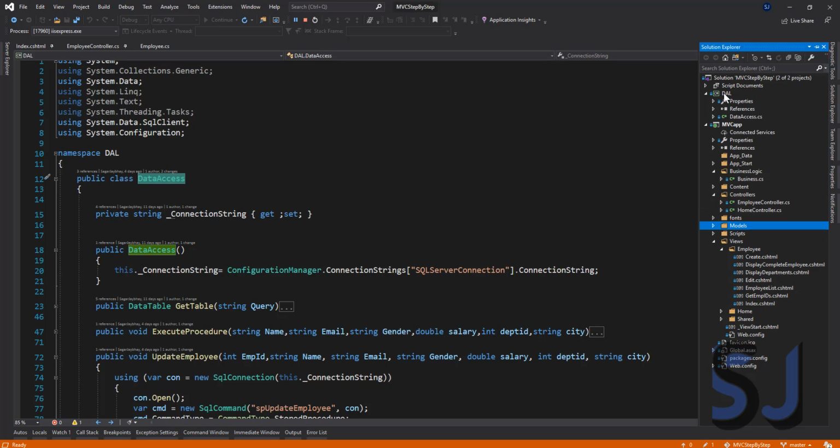Okay, DAL means data access layer. Actually, in industry there is a multi-layered architecture. This is one layer, this is one layer. If you are using APIs, that is another layer. This is not the middle layer, it is the data access layer.